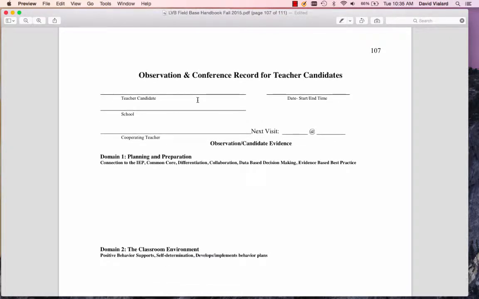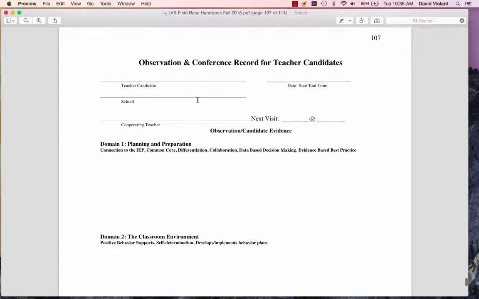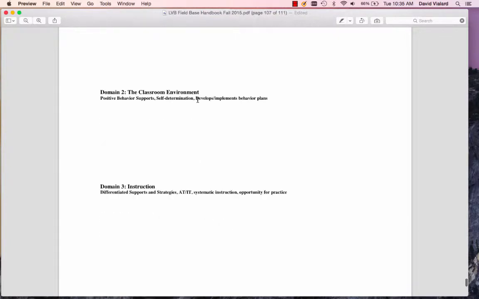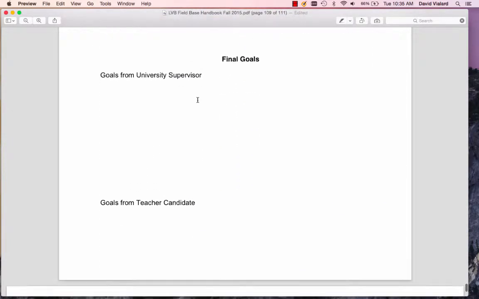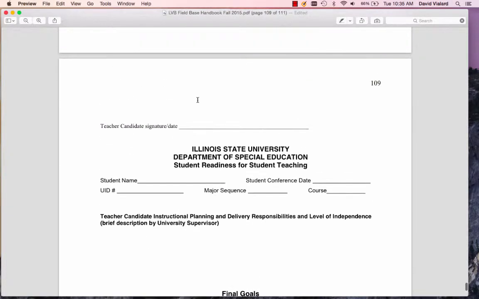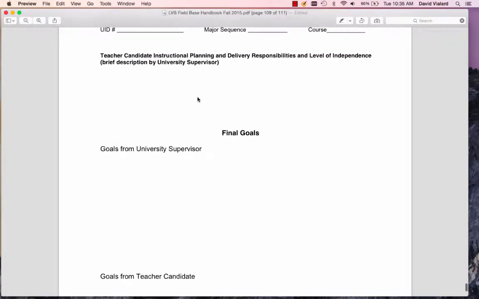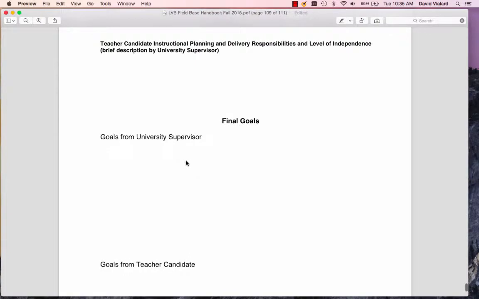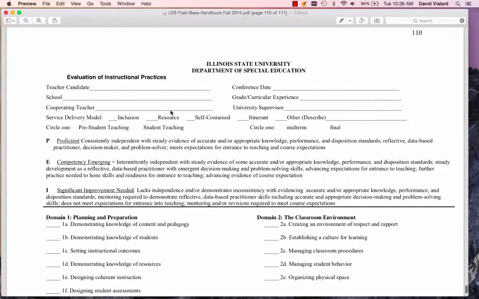And then here is the observation and conference record that I will be completing and giving to the teacher candidate when I go and do the in-person observations and the video observation. And then here's this other form, the student readiness for student teaching, that the students need to complete, and then I will have my goals in here and their goals would be there. And that goes along with the document that I fill out for the midterm and the final.